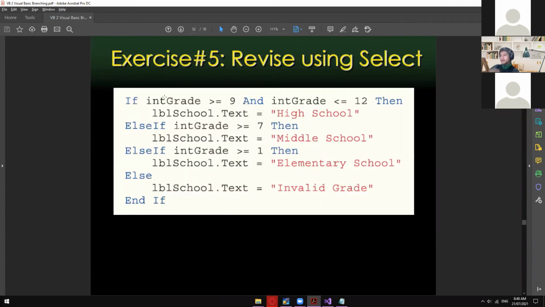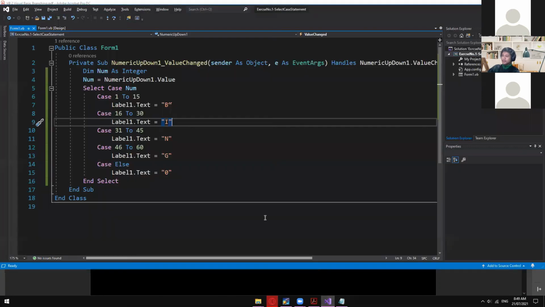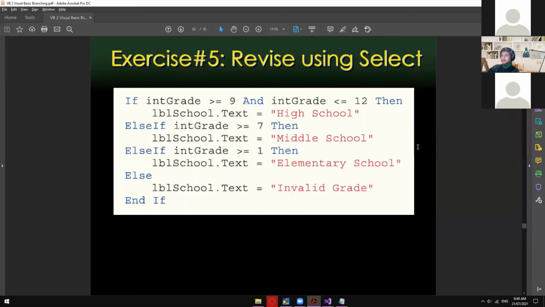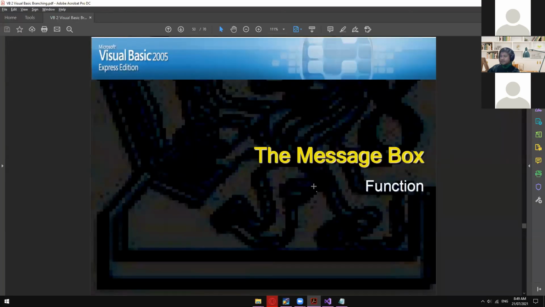All right, so moving on, we have another exercise, but again, I will not show this one to you guys anymore since it's pretty much the same, just like what we did in the first example. So let's now move on to the message box, which is another function.